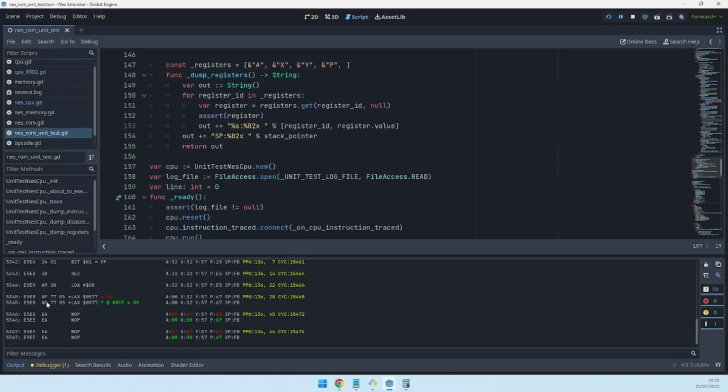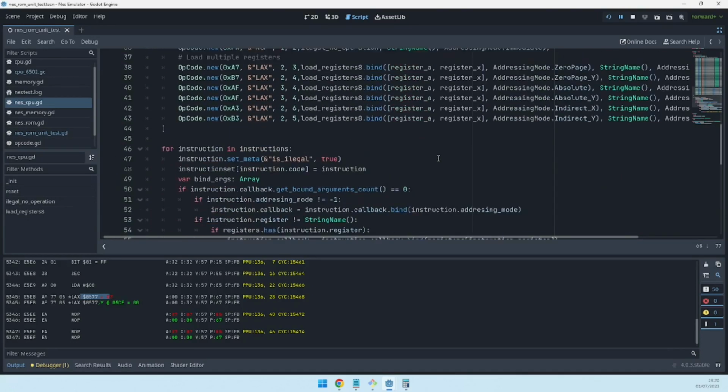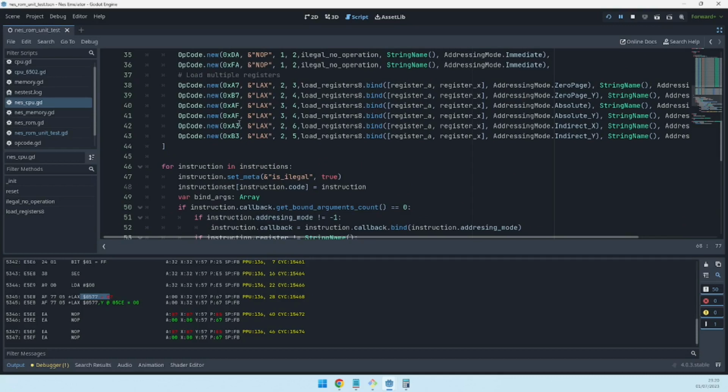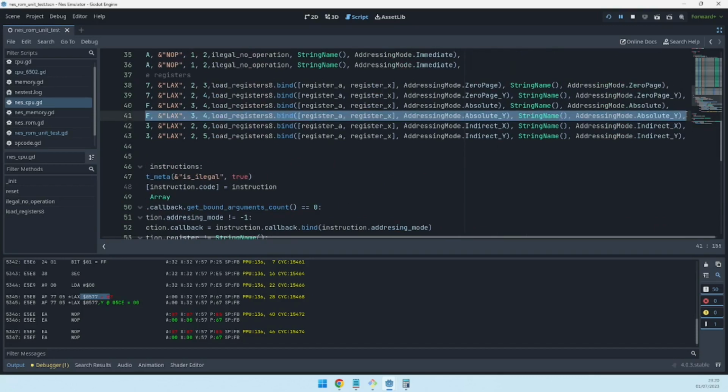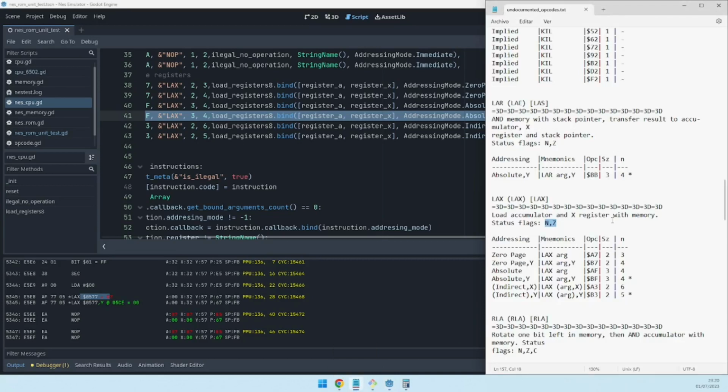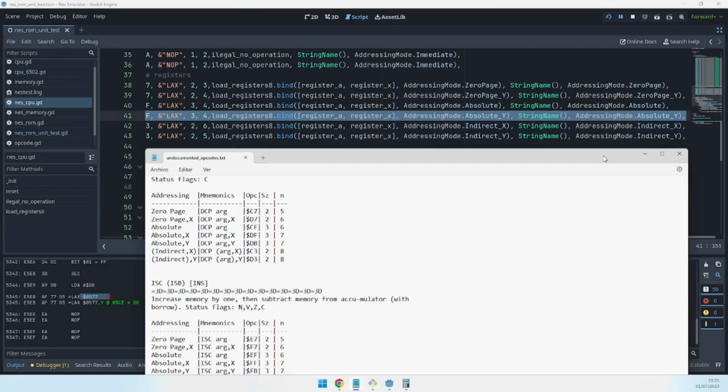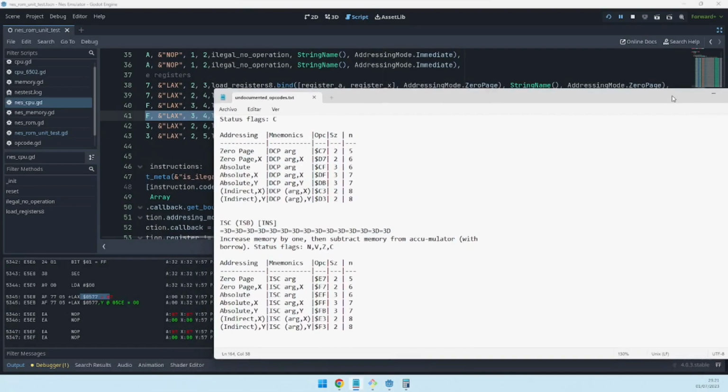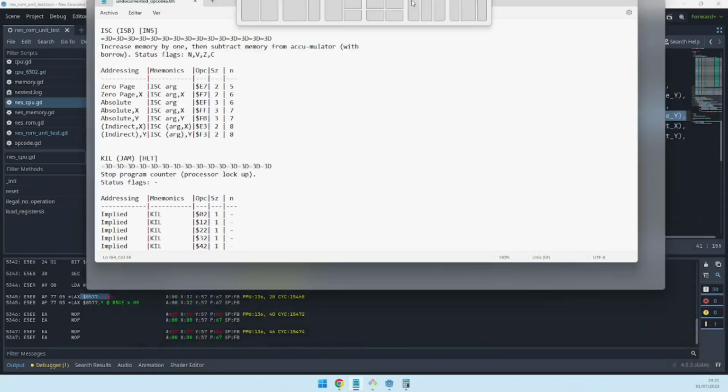So this one, AF, thinks it is index Y, but the print does not match. Sorry, it's absolute Y, not index Y, absolute Y. And if I look at my table, okay, indeed it is not correct. So let's review this.